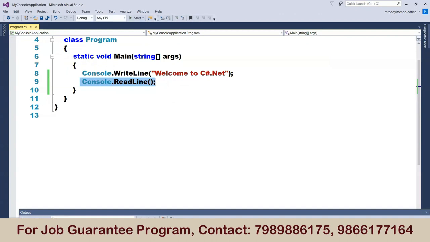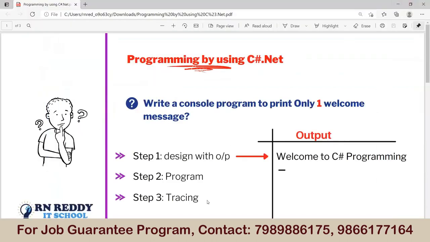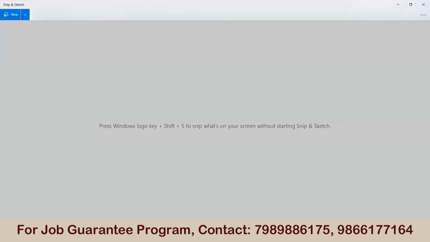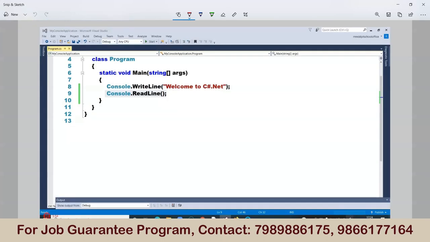The same program we can implement in the third step, that is called tracing. Tracing is a beautiful process of executing the program line by line with our hand. So let's go for tracing. I am making this code into an image. Now you can see here I am doing the tracing. OP is nothing but expectable output. Now whenever you run this program, execution starts from the main method, and first this line will execute.